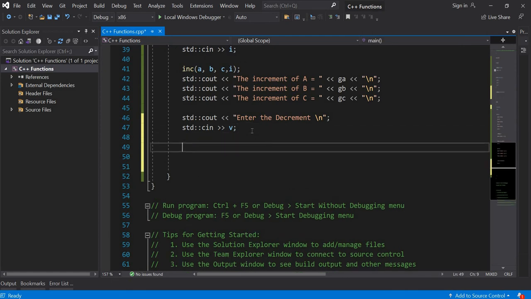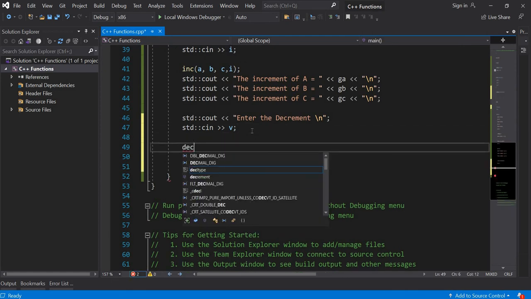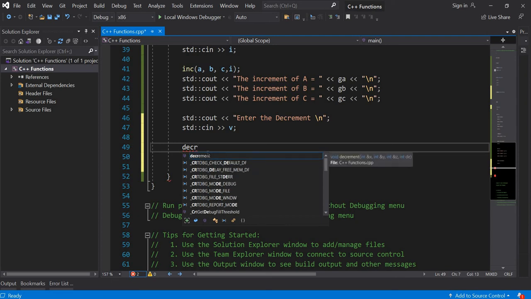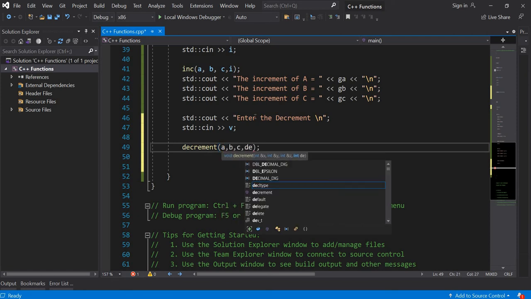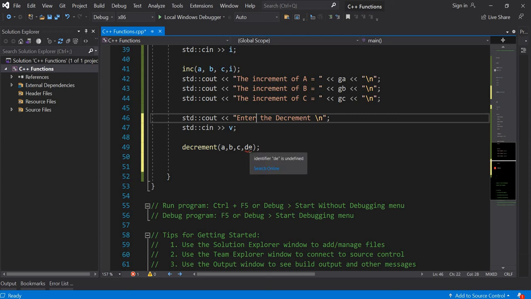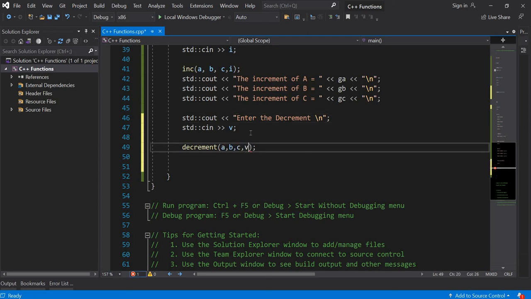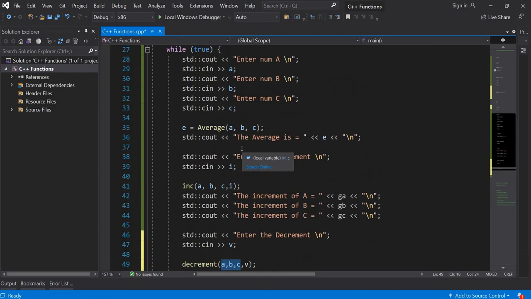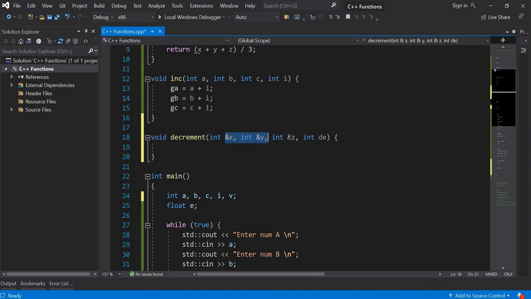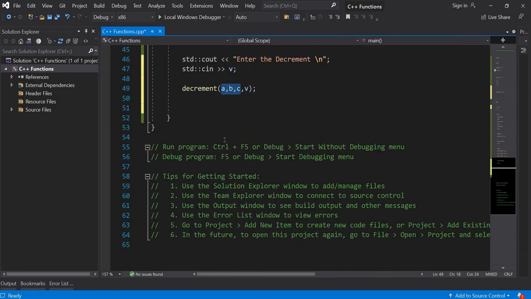Okay, here let's say we call the function decrement of A, B, C, and DE. Okay, DE is not defined. Sorry, not DE, is V. Yeah, now should be happy. So A, B, C, I reference them here. X, Y, Z. You see this & sign? So it means anything happen inside this function automatically will update the first three parameters of this function.